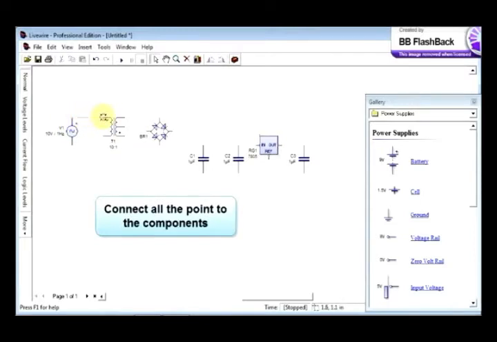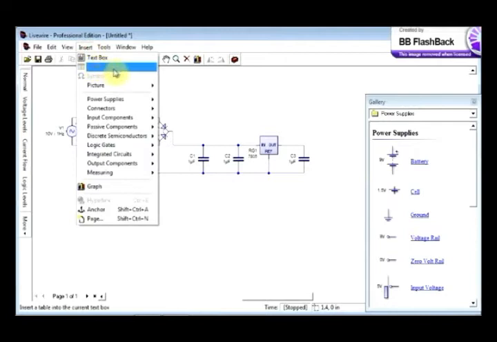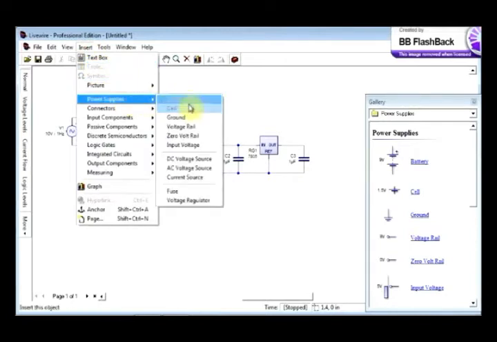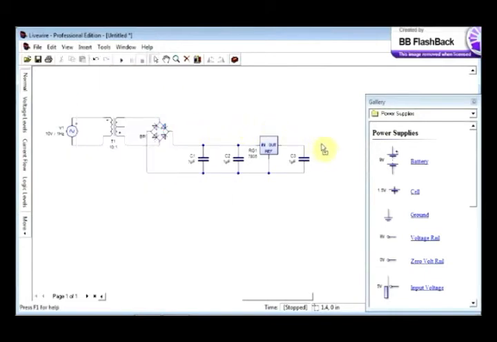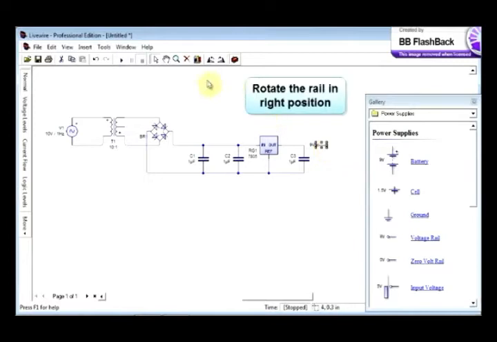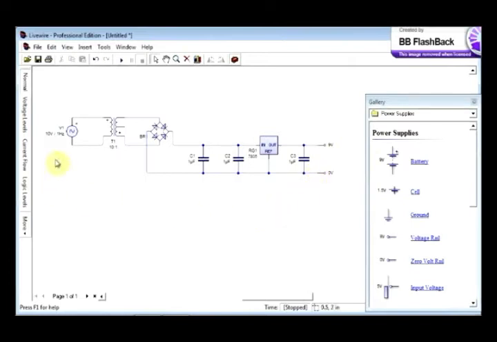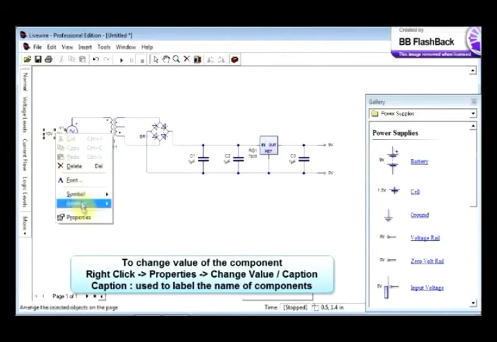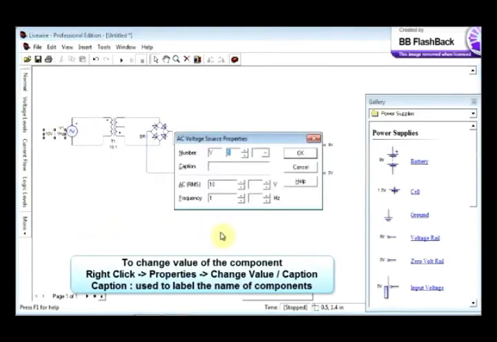Connect all the points to the components. Rotate the rail to the right position. To change the value of the component, right click on the properties to change the value or caption. Caption is used to label the name of components.